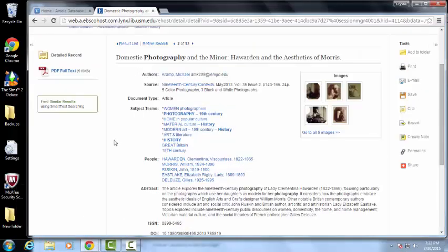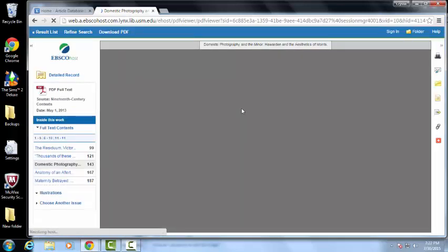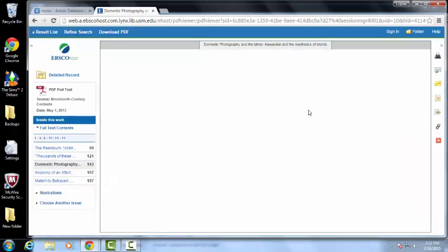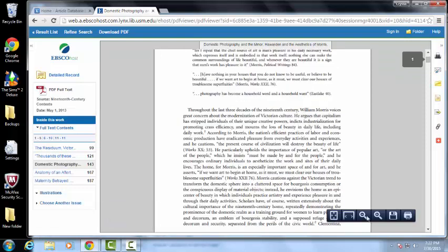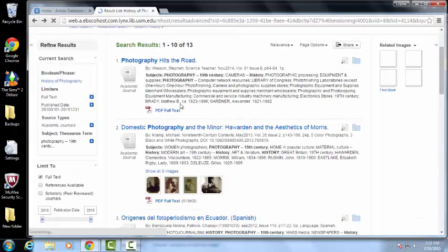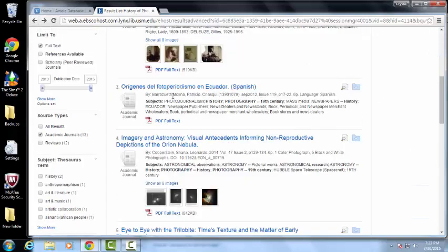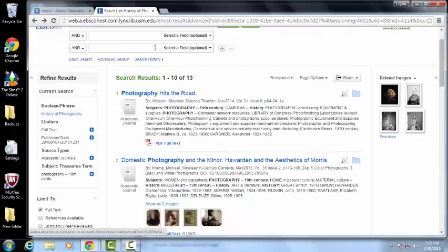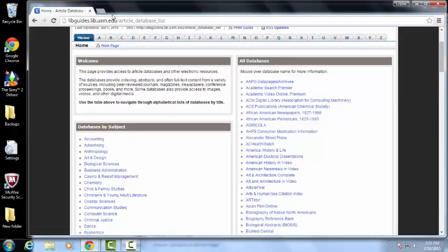If this is an article that you think that you can use, you can go on and click on PDF or text, and it will give you the entire article. You can also print it, or you can save it. By hitting the back button, it will take you back to the original page. And if you decide that you want to use something different, all you have to do is just exit out, and it will return you back to the all database page.